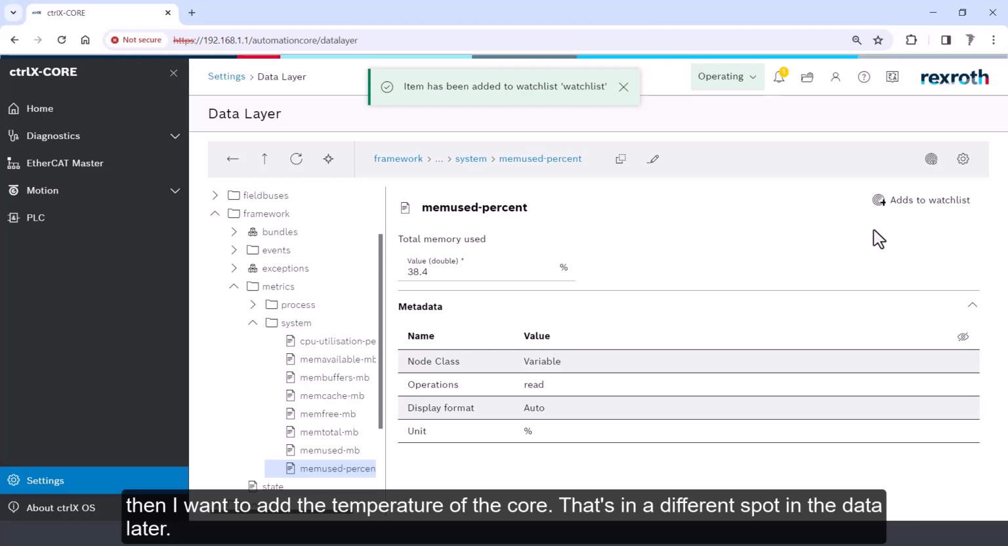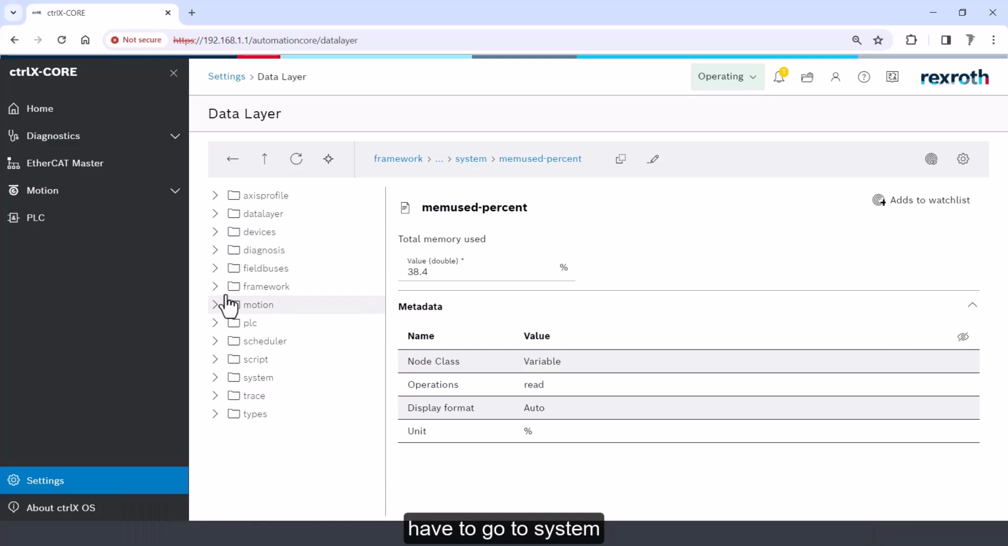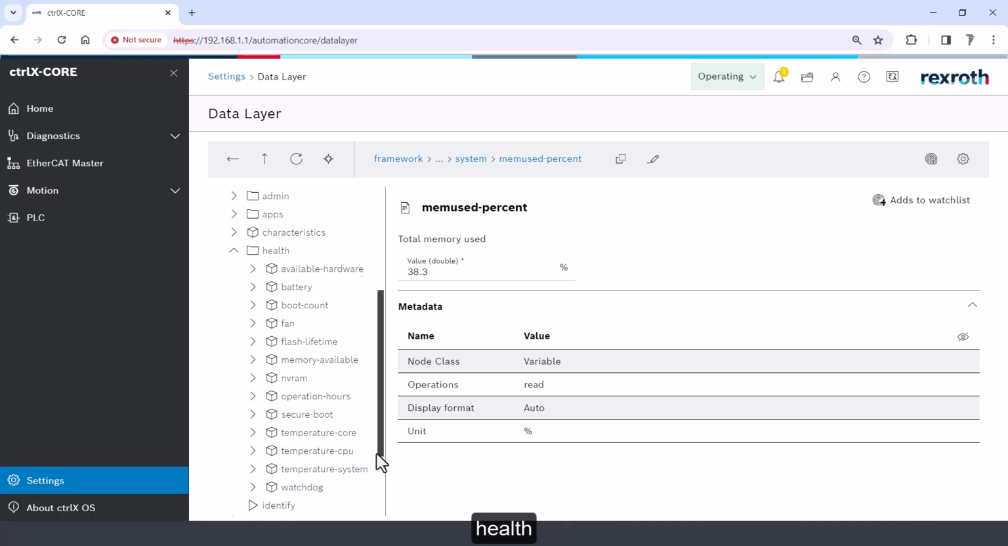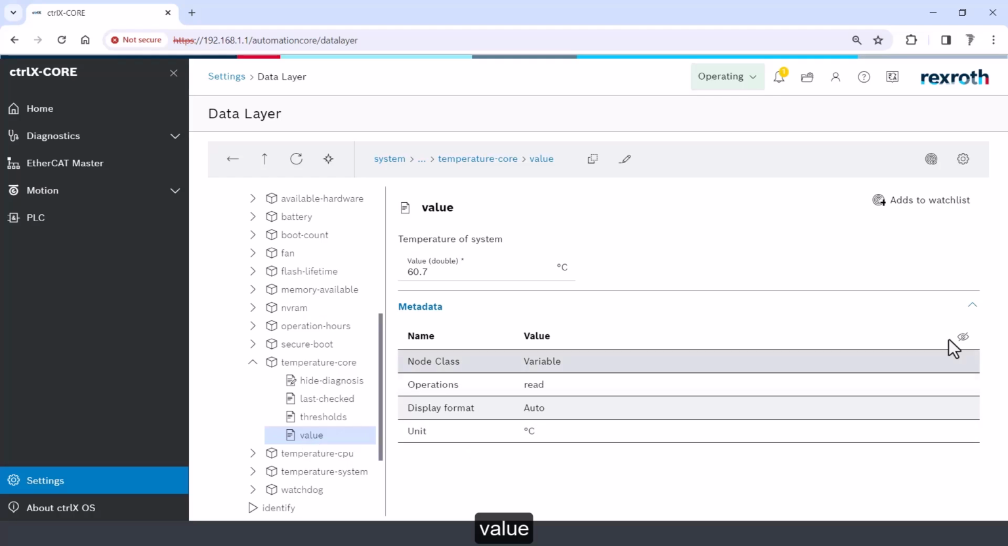And then I want to add the temperature of the CORE. That's in a different spot in the data layer. I have to go to System, Health, Temperature, Value, and we'll add that one.